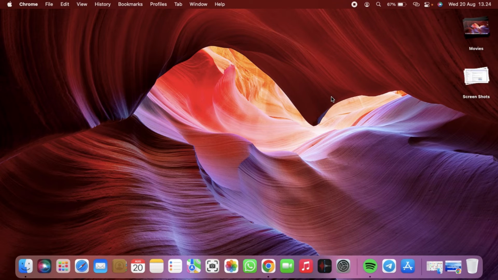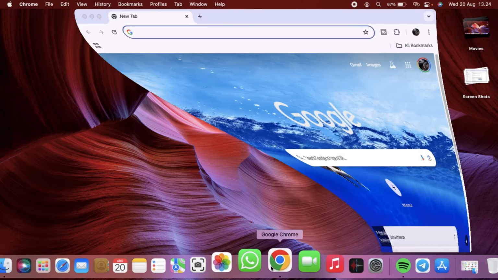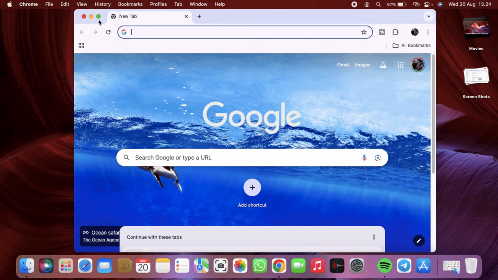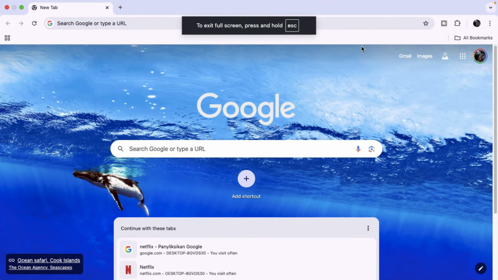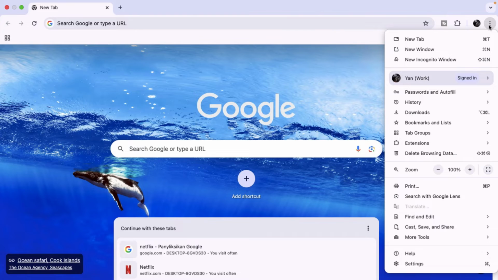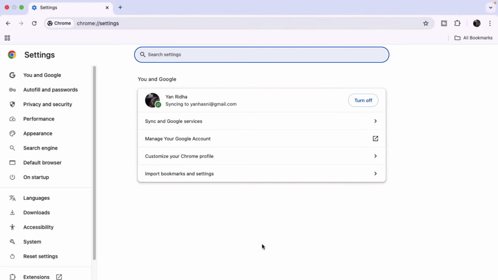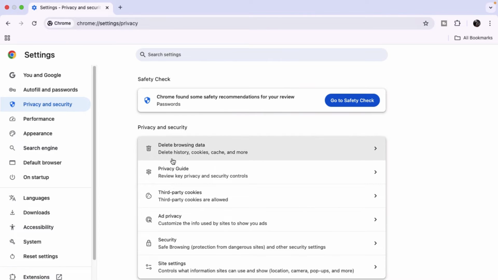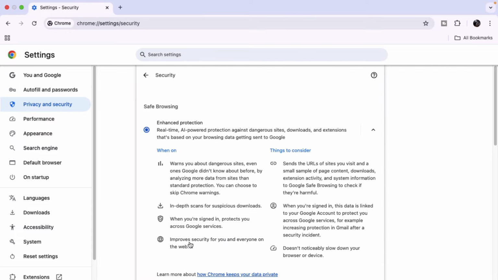So first, if you're using a Mac with Google Chrome as the default browser, you can open your Google Chrome, of course. Now you can go to the settings by clicking on the three dots over here. You can scroll down and choose settings. From here, you can go to privacy and security. You can just scroll down and choose security.